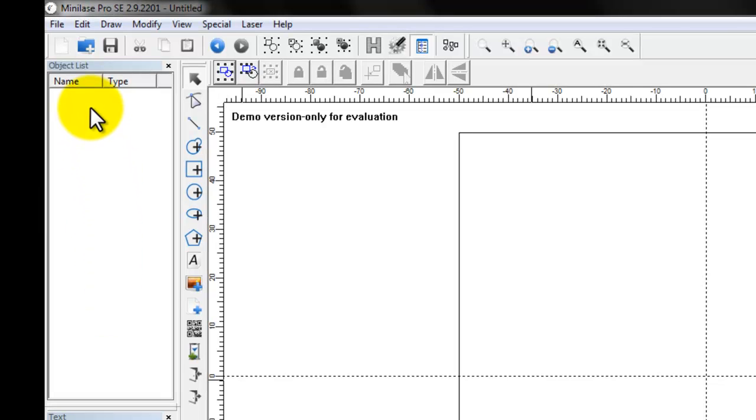These objects in this object list, the items that you're marking, they can be rearranged. You can drag them or right-click and choose to move them up or down and set up your marking order.